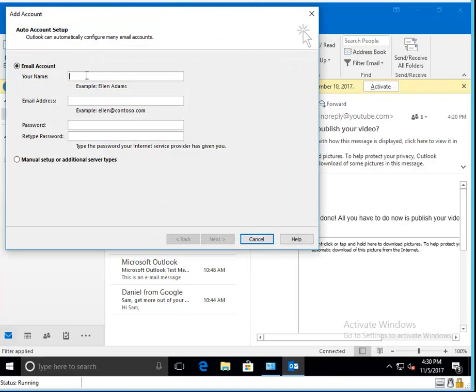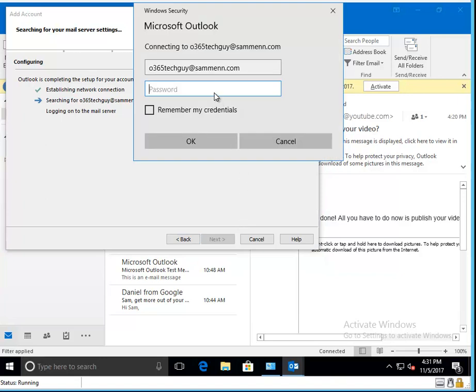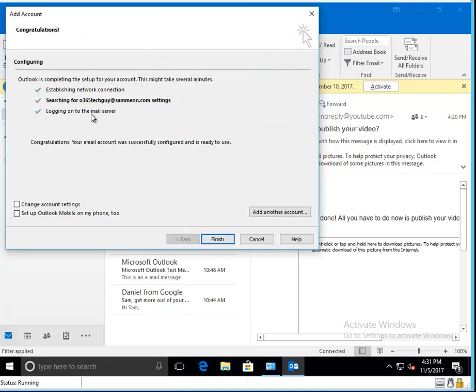I would enter the name of the account, email address, password. I click Next. Enter my password. Looks like it's successfully configured. Click Finish.